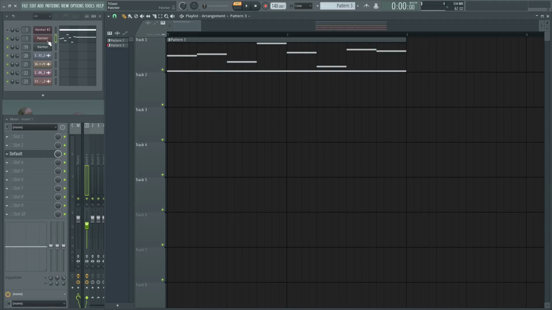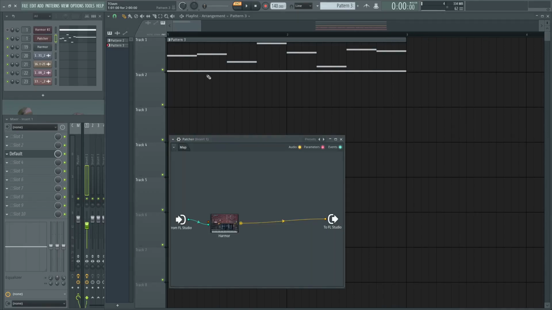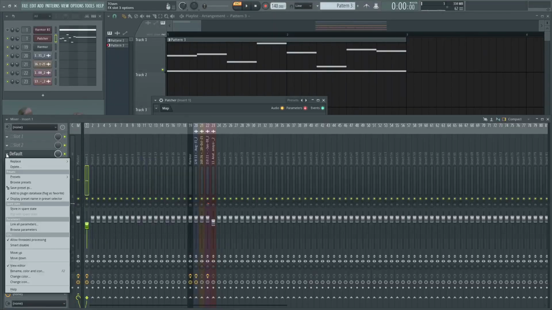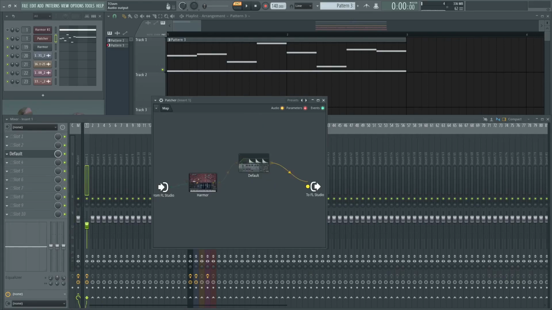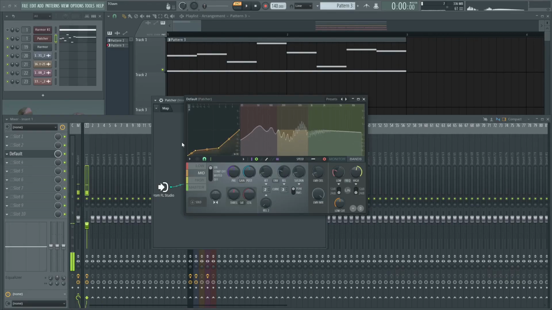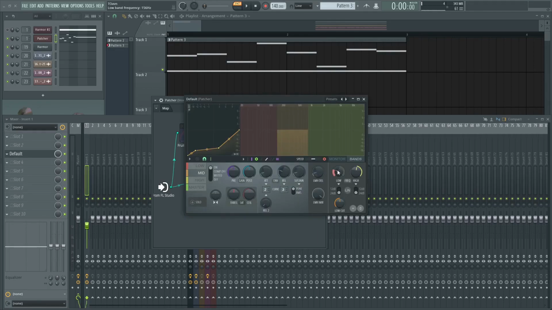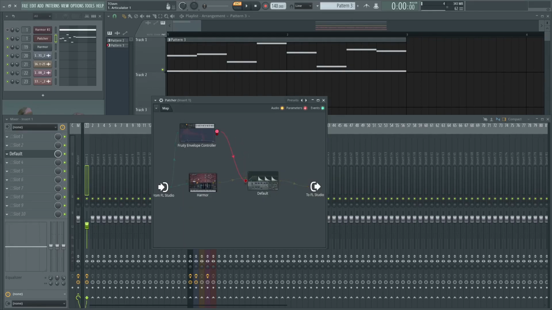You'll need an entirely new setup for this, and that's by using Patcher. So I have the Hammer here. Add the same exact Maximus, and then add an envelope controller. Activate the first and second articulator and activate these knobs as well. This is one and this is two.